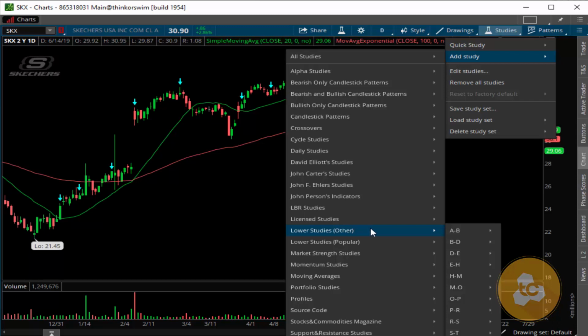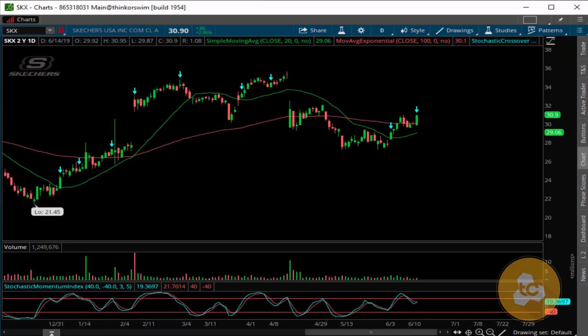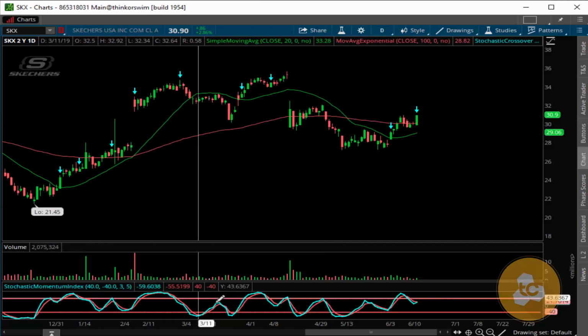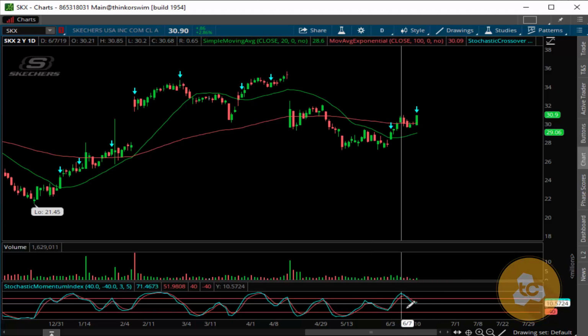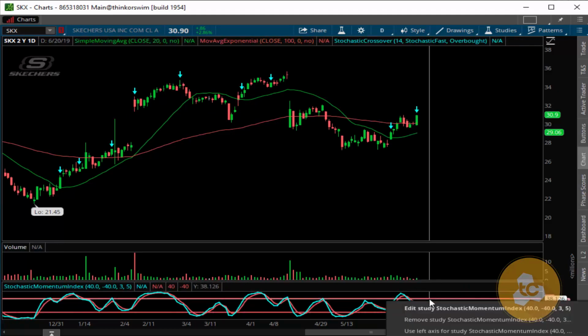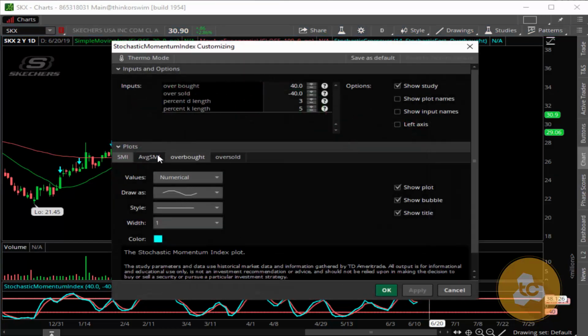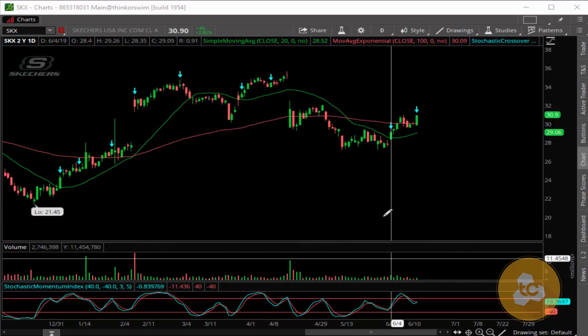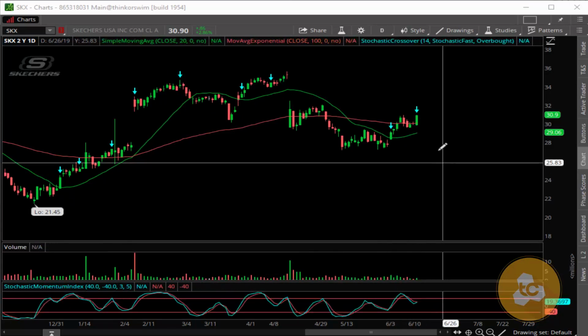So we're going to go to the lower studies, and we're going to go to the S, and we're going to find the stochastics here. And then we got the stochastics momentum index right here. And the bars are set here. You can change the colors by hitting on it, and you can edit. You have the overbought, the oversold. You could change the colors. You could use different things. But that's pretty much how you can add this.